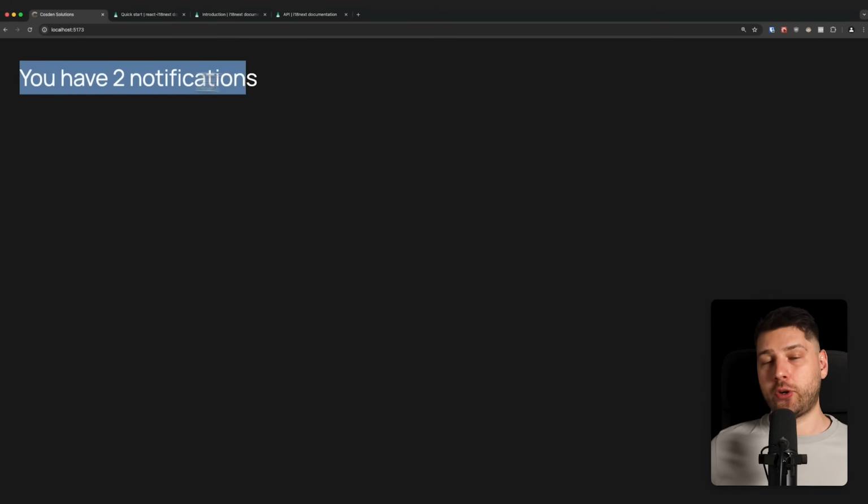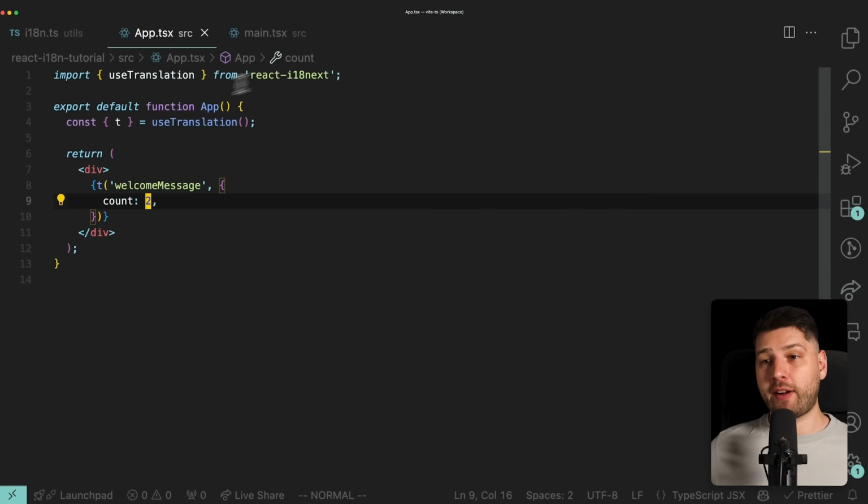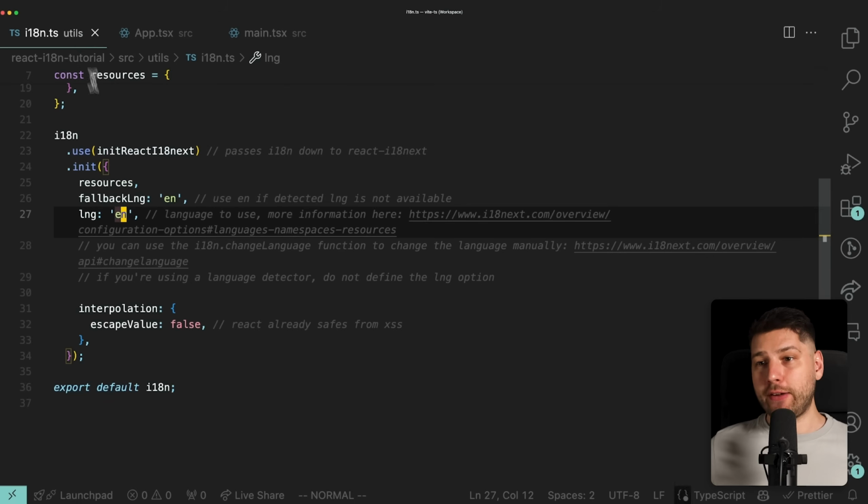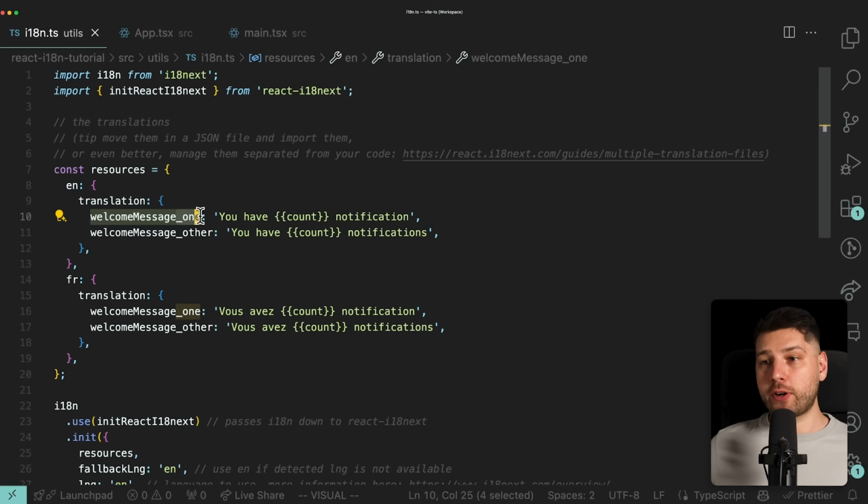It says you have 2 notifications. This is how you do it, right? You just provide this count value, which again can be anything. You can provide any value that you want in here. It just has to be provided as the actual count, and that is going to work if you also set 1 over here and other.